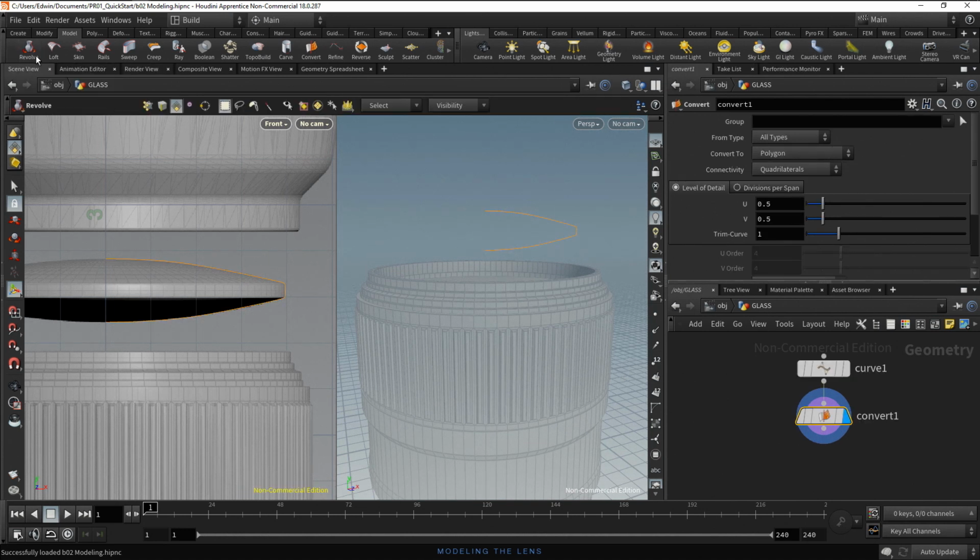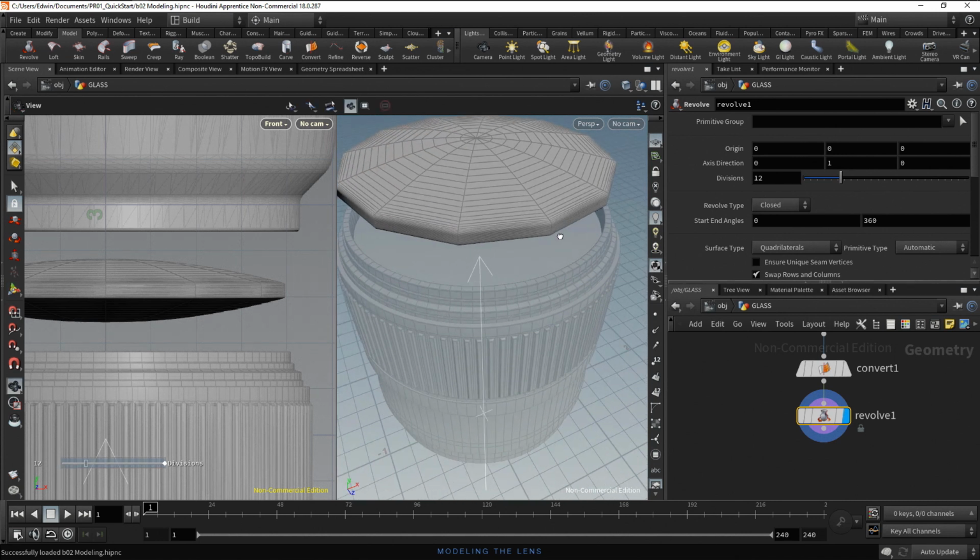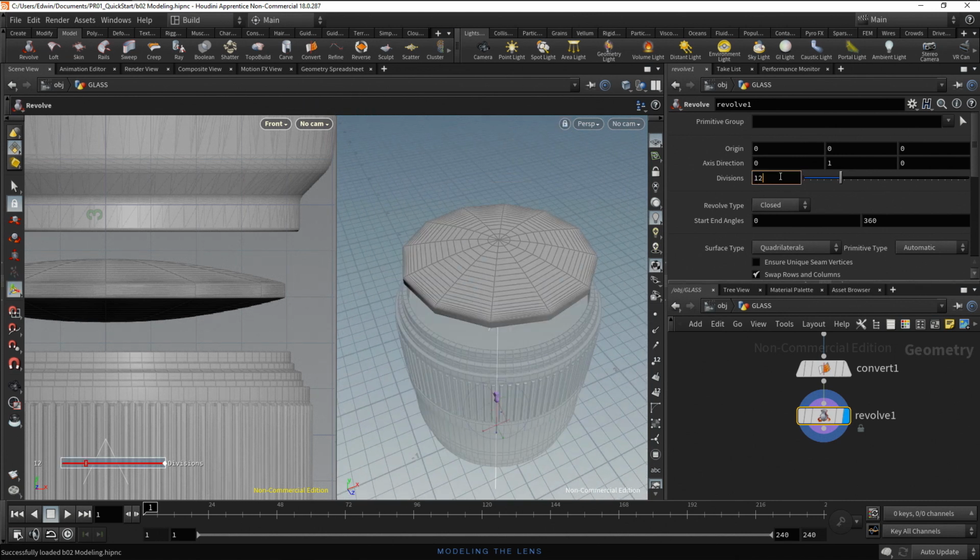Now click on the Revolve tool. If we check in the viewport, we need more divisions. In the Parameter tab, increase the division parameter to 120.